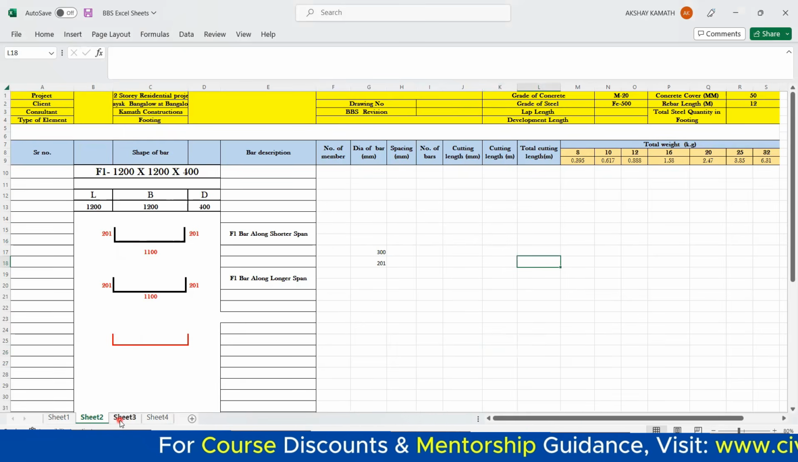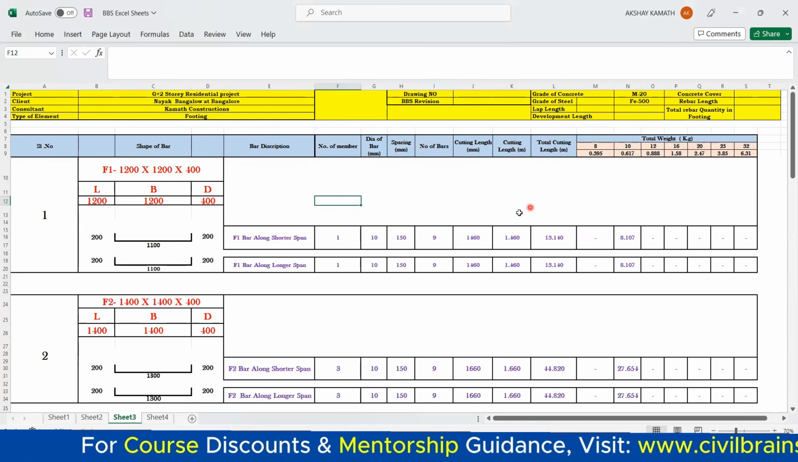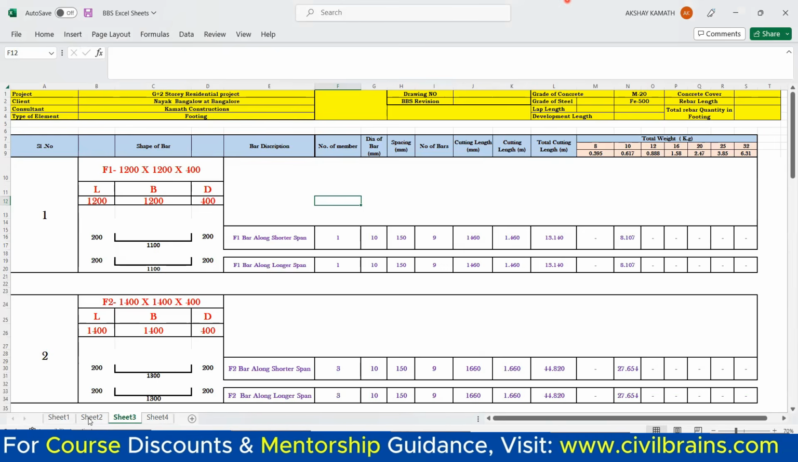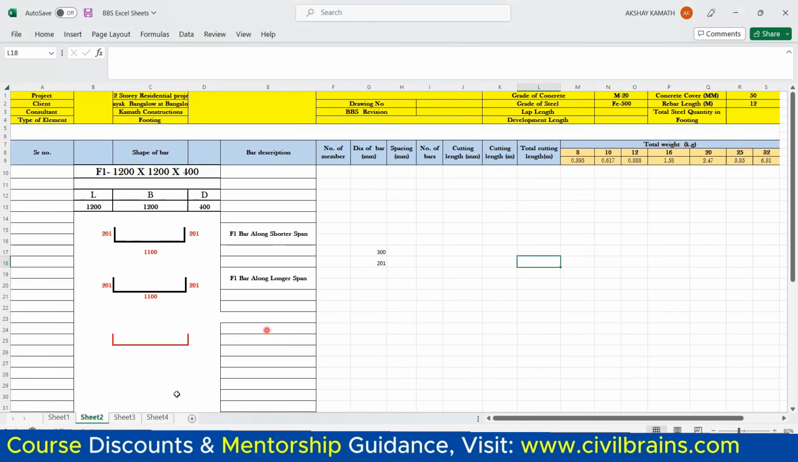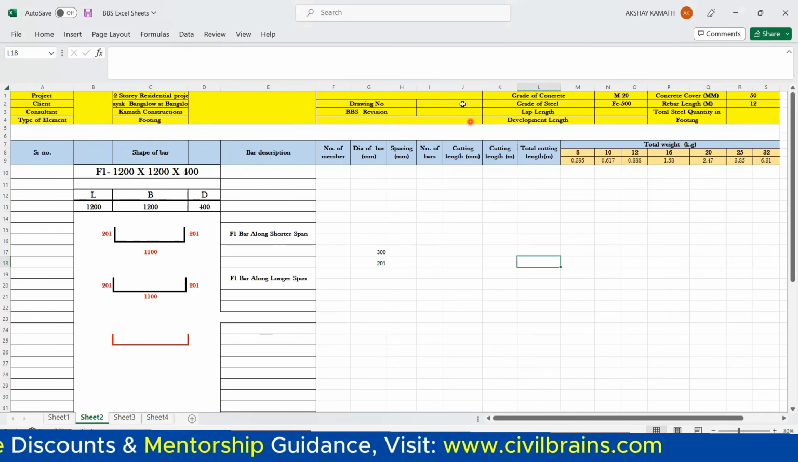So in the next lecture, we'll try to do all these things: number of bars, dia, spacing. We'll try to find the number of bars, the cutting length and all. So up to here, finish the Excel sheet, because if you prepare this Excel sheet, the rest of your work will be very easy. So we'll see you back in the next lecture.